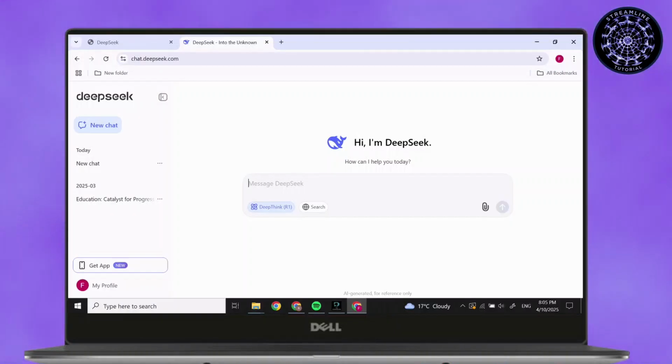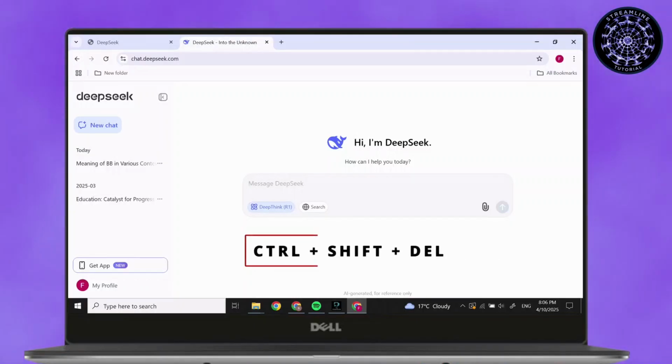If that does not work, simply clear browser cache and cookies. After you have done that, you're good to go. And to clear your browser cache and cookies, press Ctrl plus Shift plus Delete. It will restart your browser and you're good to go.